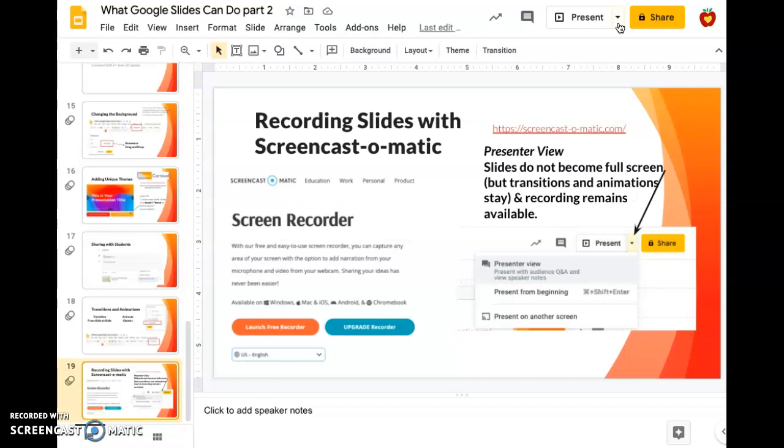I hope some of these tips helped you if you're trying to learn how to use Google Classroom and Google Slides with your students, both in person and remote.